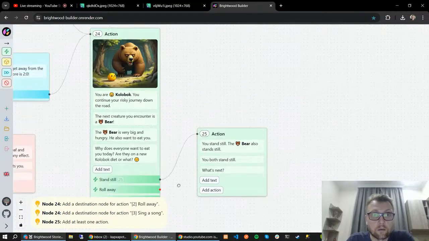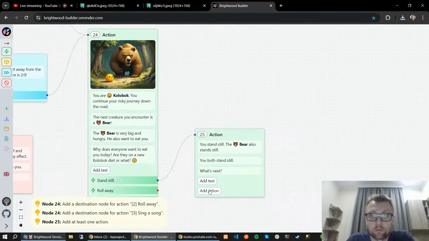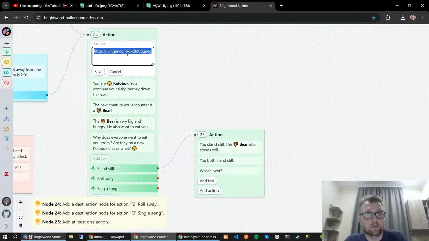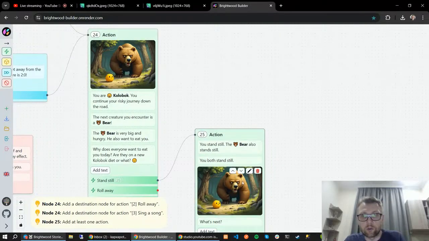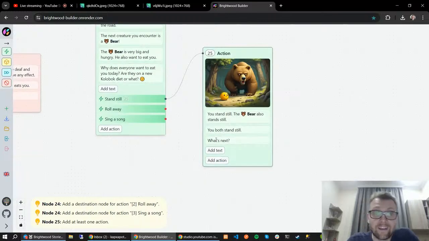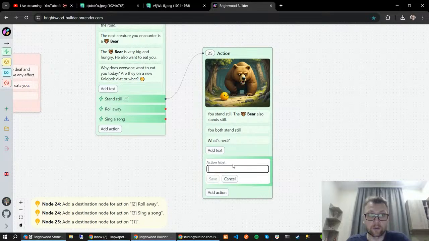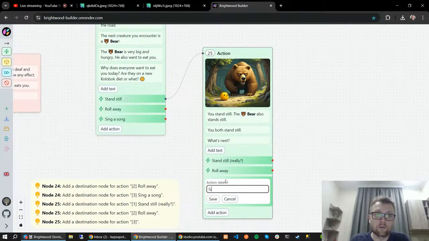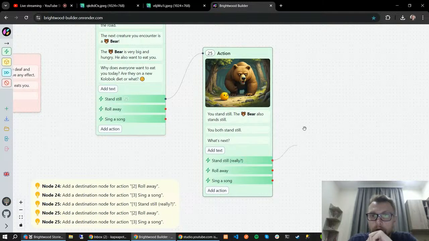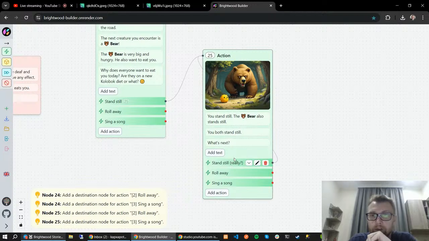Let's add. We can add the same picture here, I think. Let's do it. Because it's kind of a loop, and we're in the same situation. Let's make it even more deja vu. Okay. Nothing has changed, so we have the same actions here. This action leads here again. So if you stand still, you will get this node. You will be in this node endlessly.